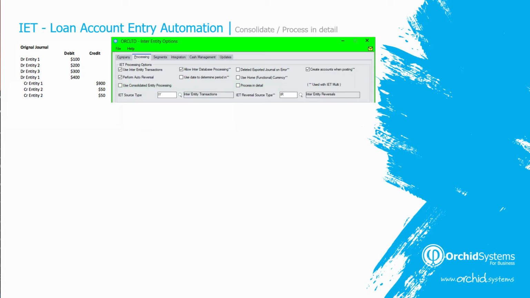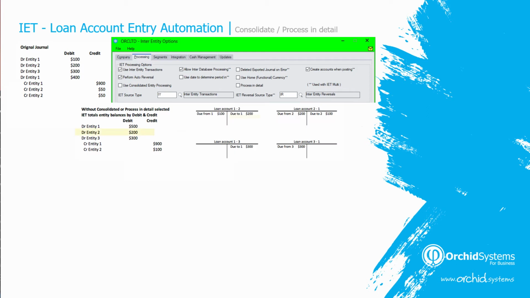Without Use Consolidated Entity Processing or Process in Detail selected, inter-entity transactions will sum the debits and credits by entity. So we will get a net debit to entity 1 of 500 and a net credit to entity 2 of 100. And then the loan account entries will be raised based on this journal. So for the loan account between 1 and 2, we'll get a credit of $200 and a debit of $100.